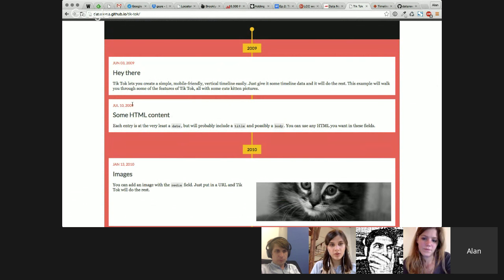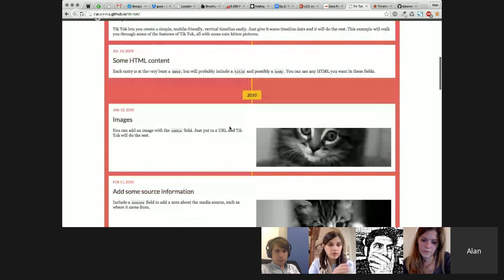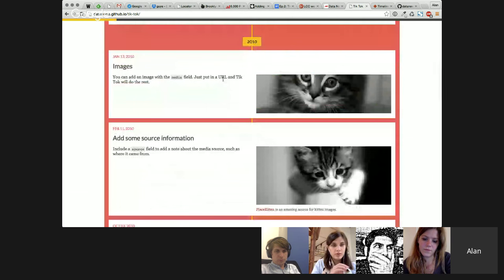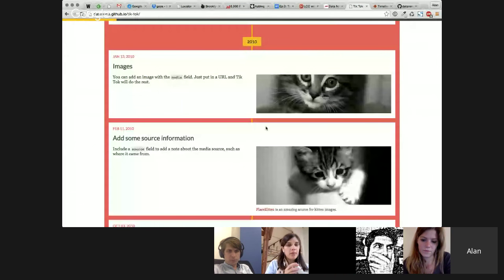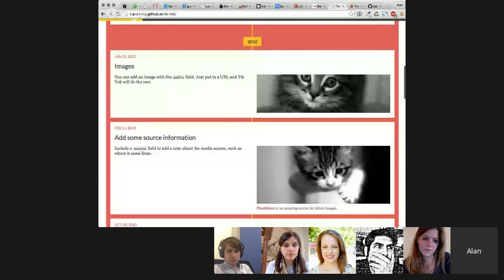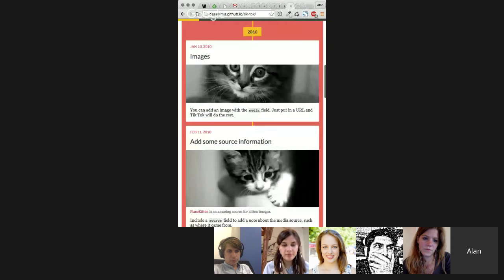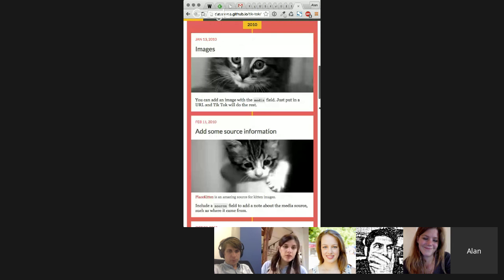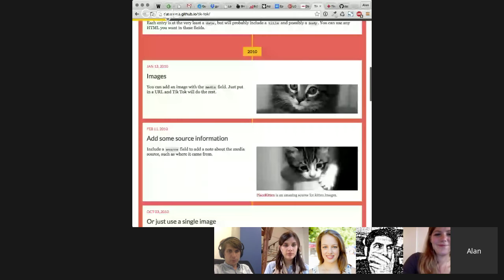So I'll just go through some of the basics on this example here. You have your title, and then your description can include any HTML that you want, so it's really easy to format and add things as you need. When you add a media field, that'll get thrown over here to the right, depending on the size. So if we go a little smaller here, you'll see that it scrunches up to a mobile-friendly view.